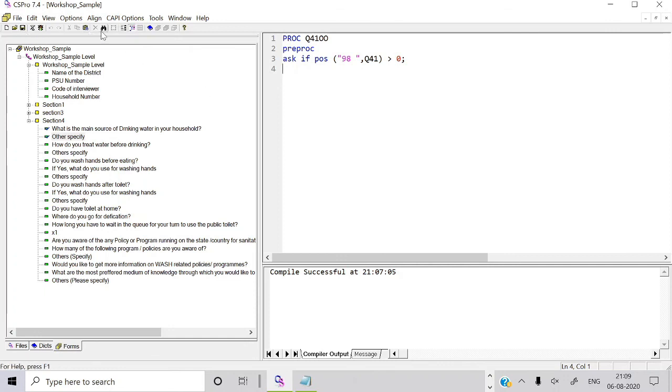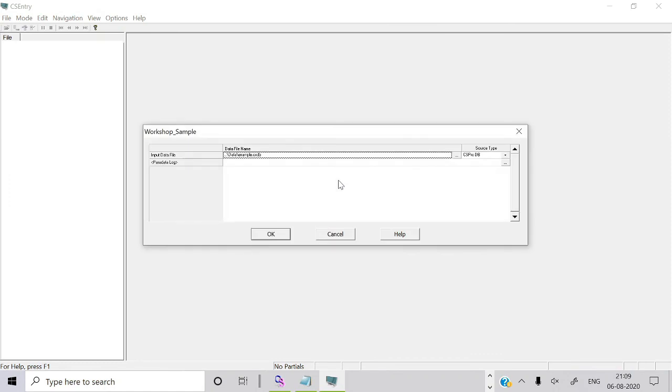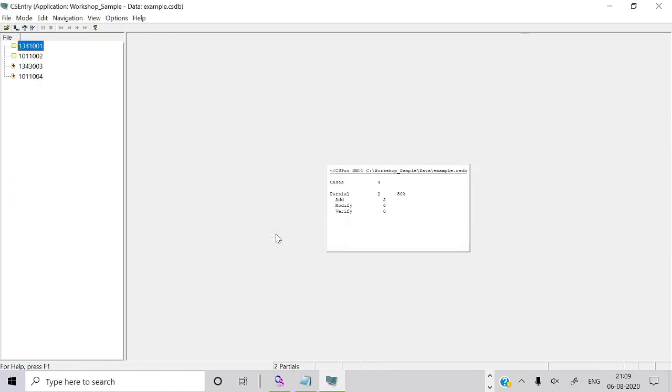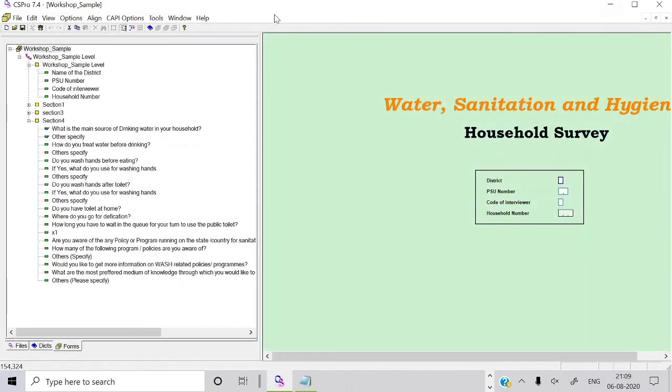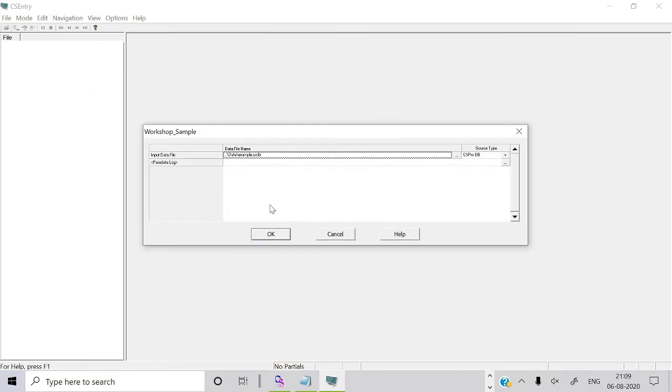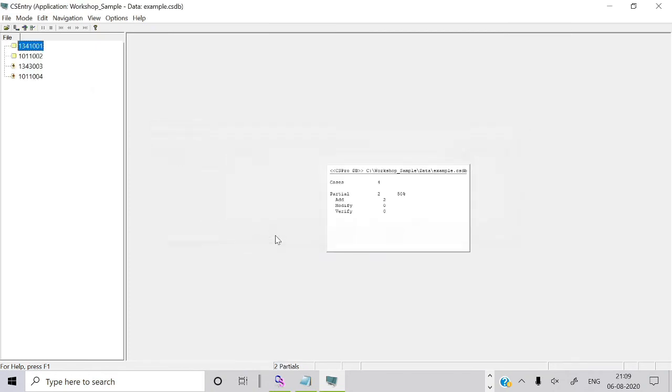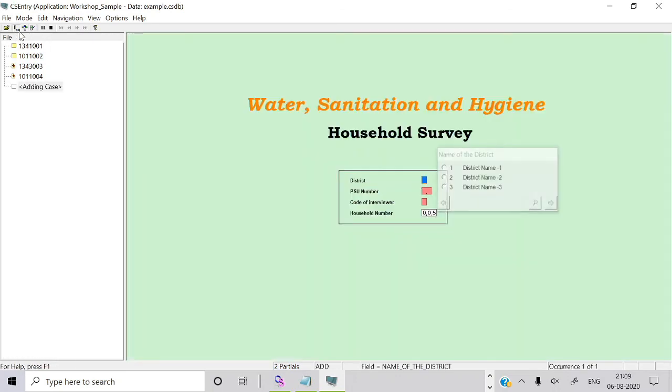For that I am just running through things. I think we have already discussed how to add a case, how the data entry mode works, all those things, but still I am going to show it. So running the command. CSPro is giving the OK. There is add mode, modify mode and verify mode. Here we are going to do only the add mode.